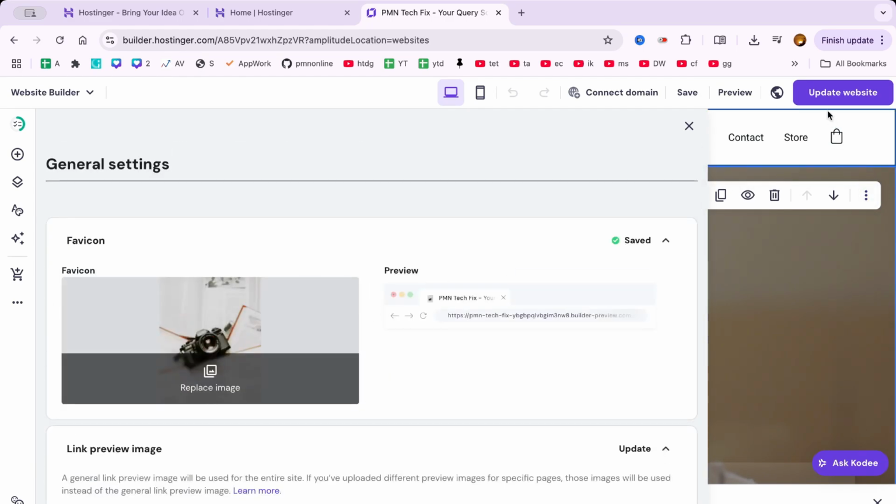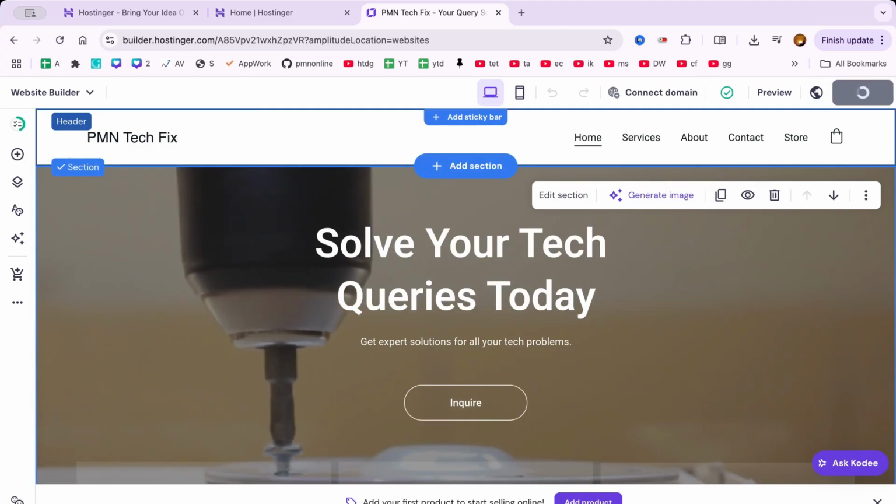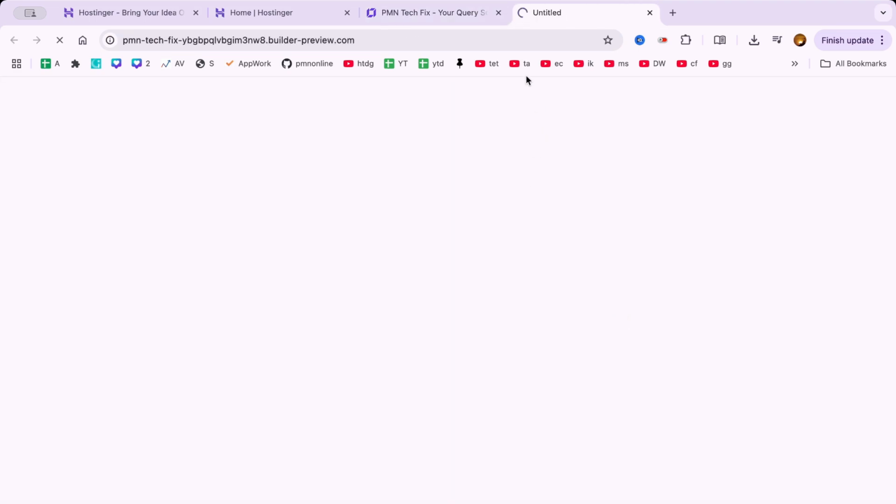If you're using Hostinger's free website builder, this process is just as simple, no coding required. And that's it. You've successfully learned how to change favicon in Hostinger and give your website a branded look.